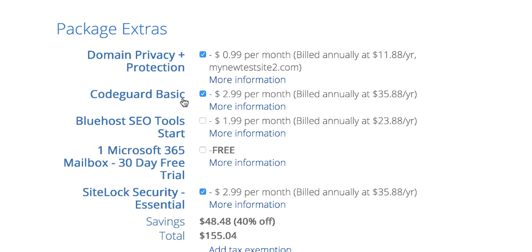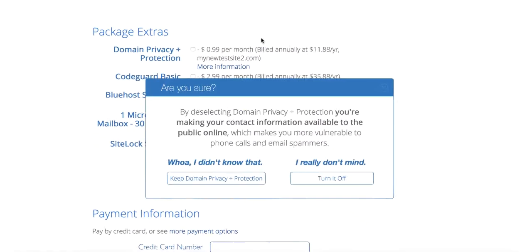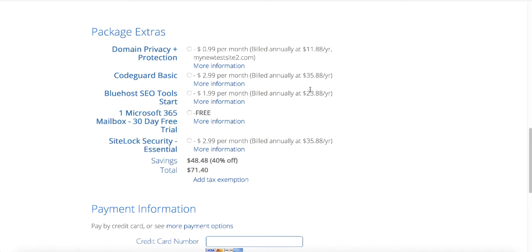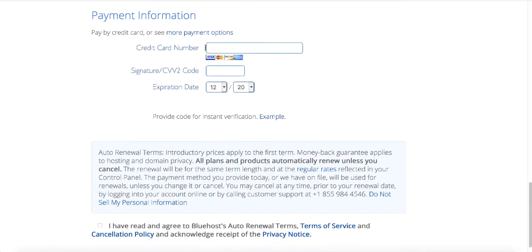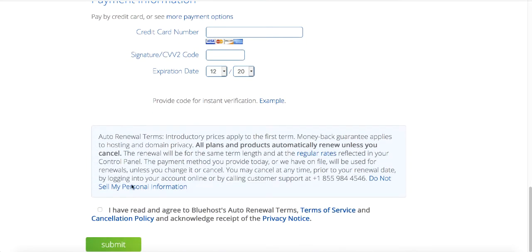And you want to uncheck this one, uncheck this one. You can keep the domain privacy if you want, but you can also uncheck this one as well if you want to get rid of it. So turn it off. Put in your credit card details, scroll down a little bit, click on this terms and conditions, accept terms and conditions, and click on this submit button.